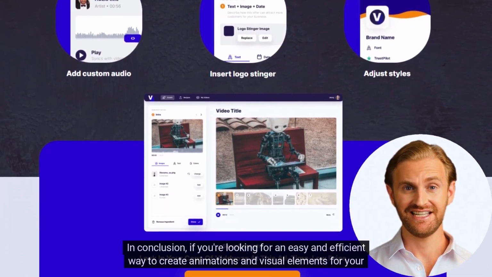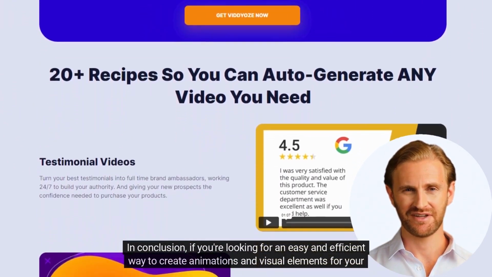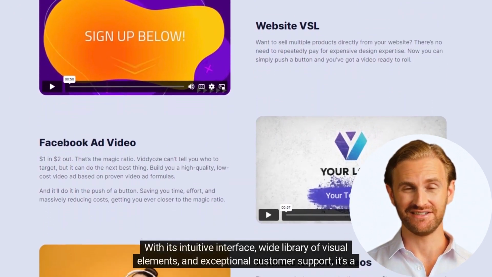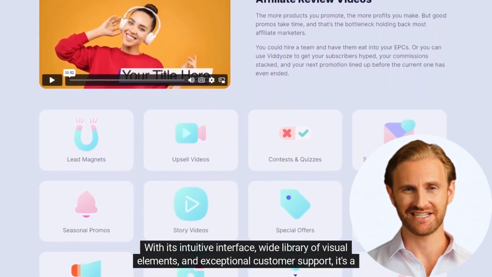In conclusion, if you're looking for an easy and efficient way to create animations and visual elements for your videos, ViddYoze is a great option. With its intuitive interface, wide library of visual elements, and exceptional customer support, it's a tool that can help you create amazing videos.